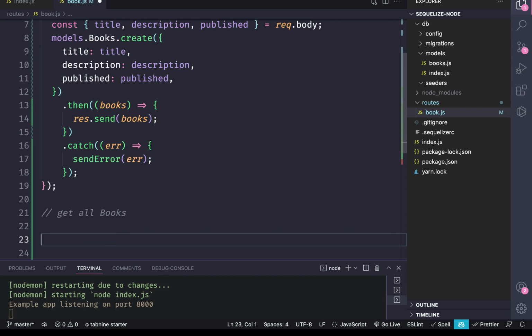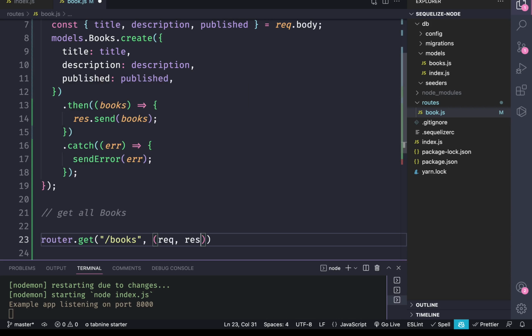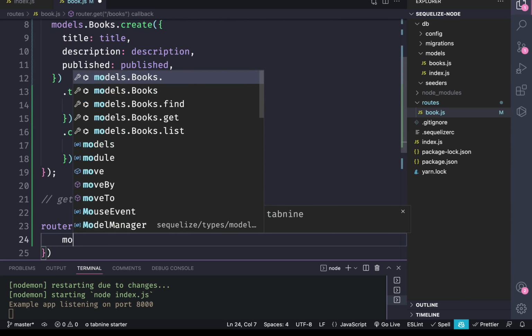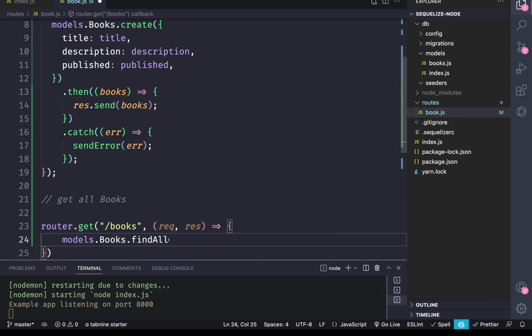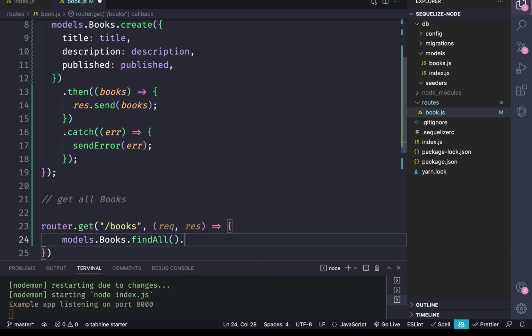If you take a look at the Sequelize documentation, you will see there is a function called findAll. So we'll use findAll. First of all, we have to get books, and then this is the function, and here we'll get all books. Yes, everything is okay. Then we need to use models.books.findAll. This is the method that we need to use, and afterwards we need to use then.